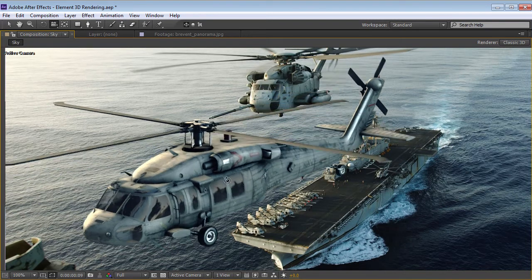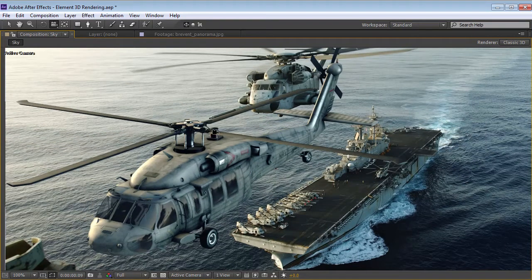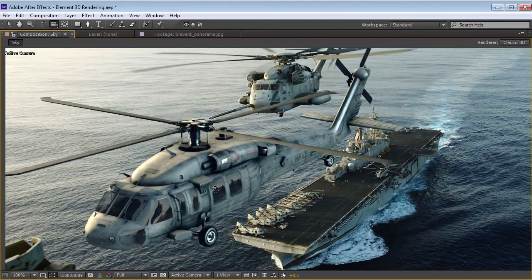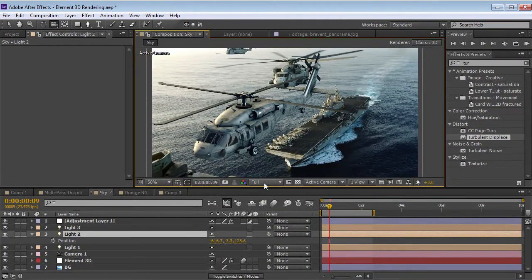Today we're going to take a look at the Element 3D Render Engine. It's an OpenGL-based renderer that was specifically designed for Element, and it was designed to be fast and look really good. So let's take a look at some of the different features.